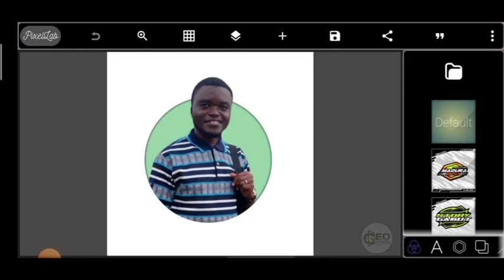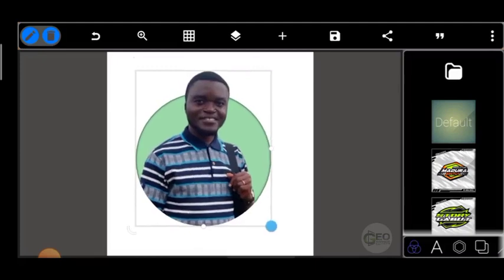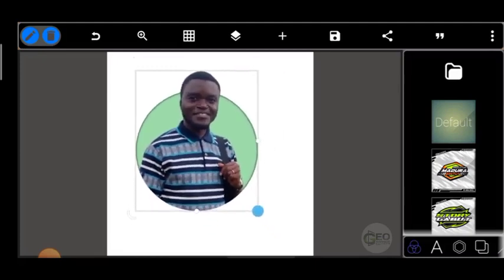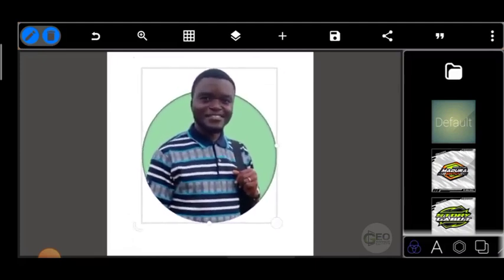Today we are going to look at how to mask an image and then clip it into a shape in Pixellab, whereby our final product will look like this, like my image here on the canvas. Are you ready? Let's go.